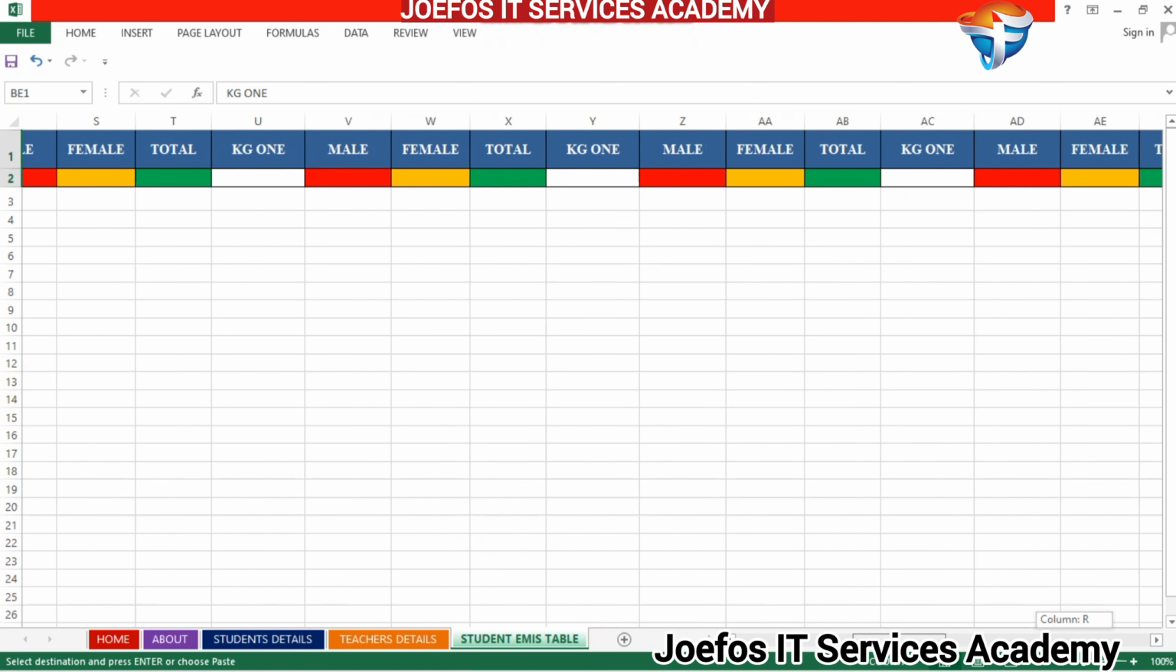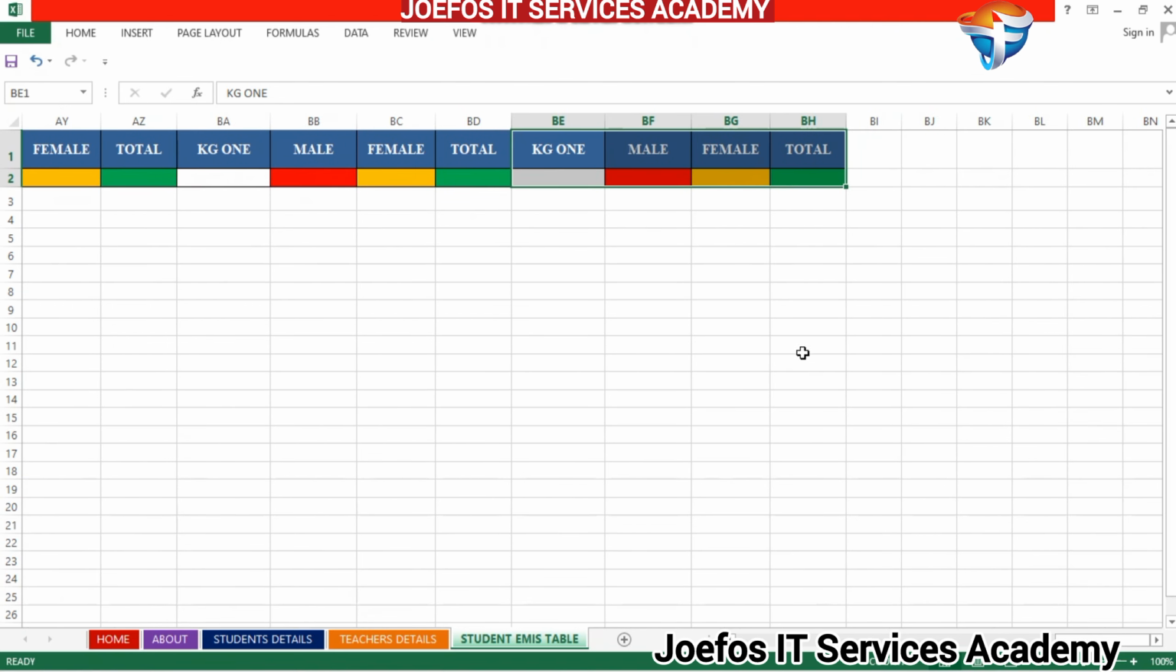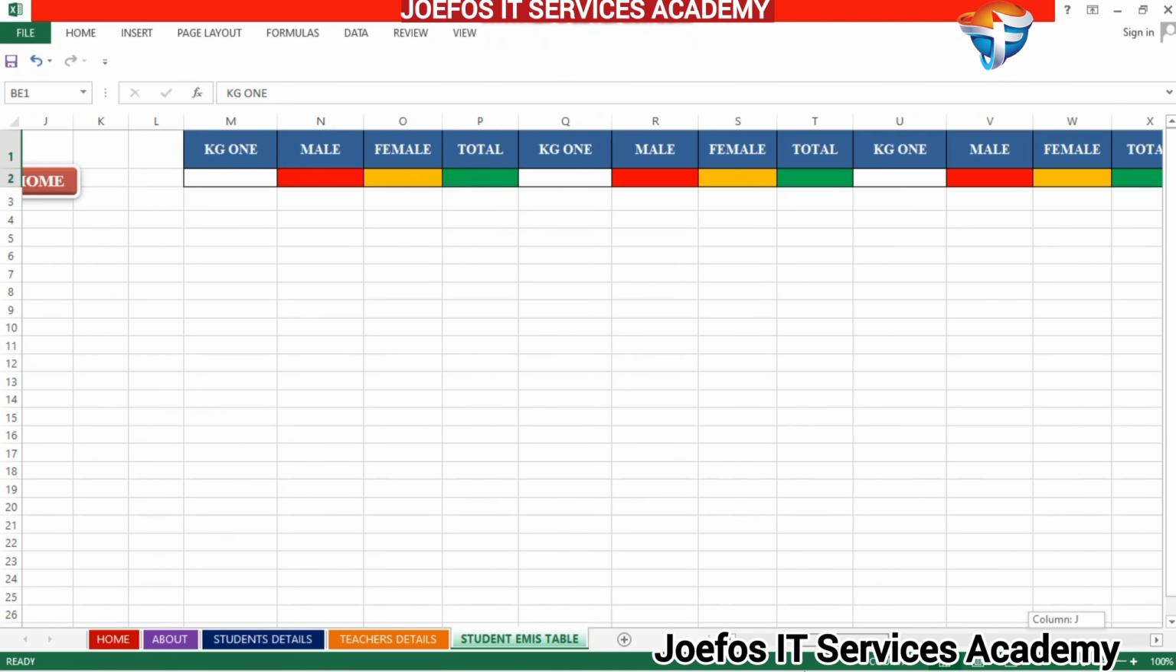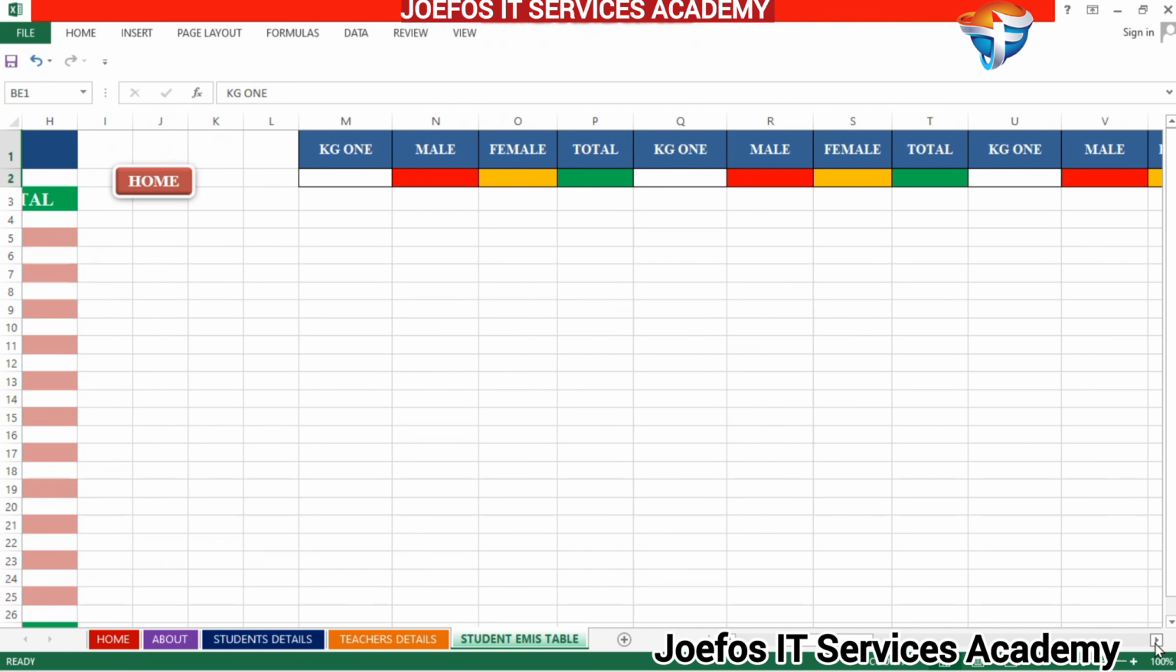Now the next thing that we are going to do is the necessary editing. So press the Escape key on your keyboard to skip that particular thing there. Okay, so let's come to this one. We need to do the necessary editing here. We have KG1 here, let's change this one to KG2. Then we move to this one, basic 1, and we change it to basic 1 like that.